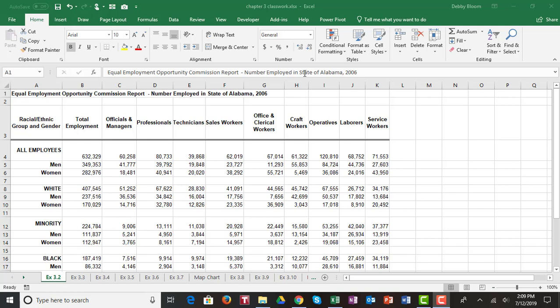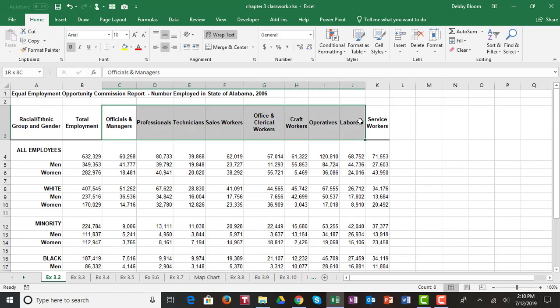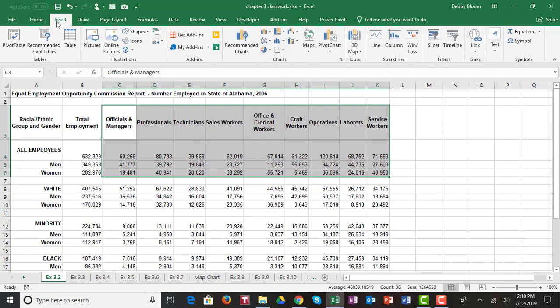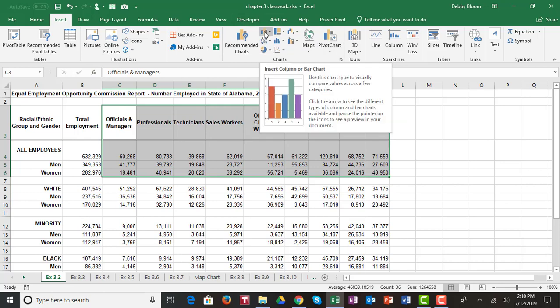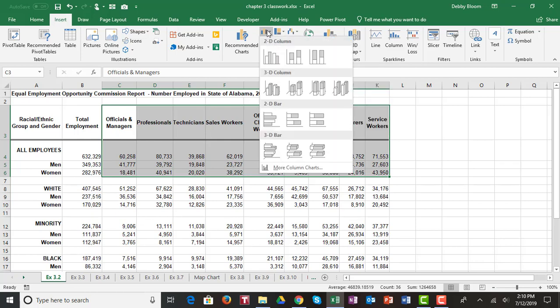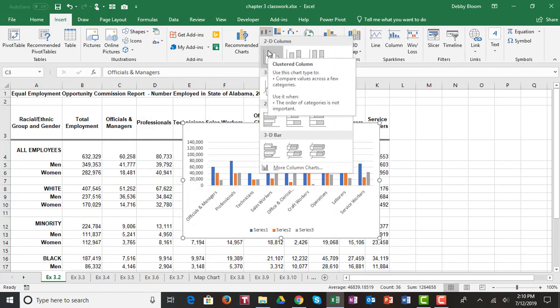In example 3.2, we're going to create a clustered column chart. We're going to click in cell C3, and then hold down the left mouse button to select the range C3 through K6. Once we have selected that range, we're going to click Insert, and then go into the Charts group. We're going to click the first one in the upper left-hand corner, Insert Column or Bar Chart, and choose the first option, 2D column.